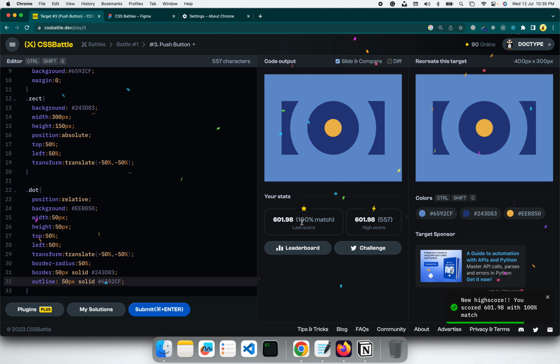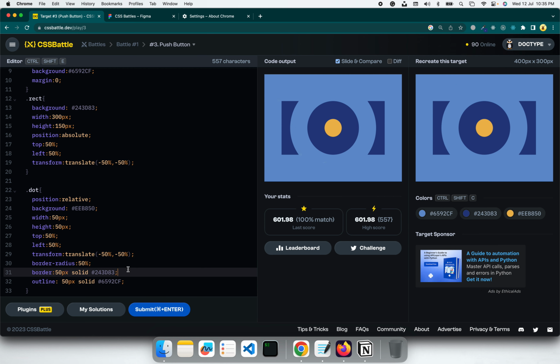So yeah, it's a 100% match. Let's say if I remove this border as well, and see, so outline actually works from where the border is ending, then outline will come. If you don't provide a border, it will come right on the edges of the shape. So we need to use border for this, even though it has the same color and everything, so that it looks like a circle.